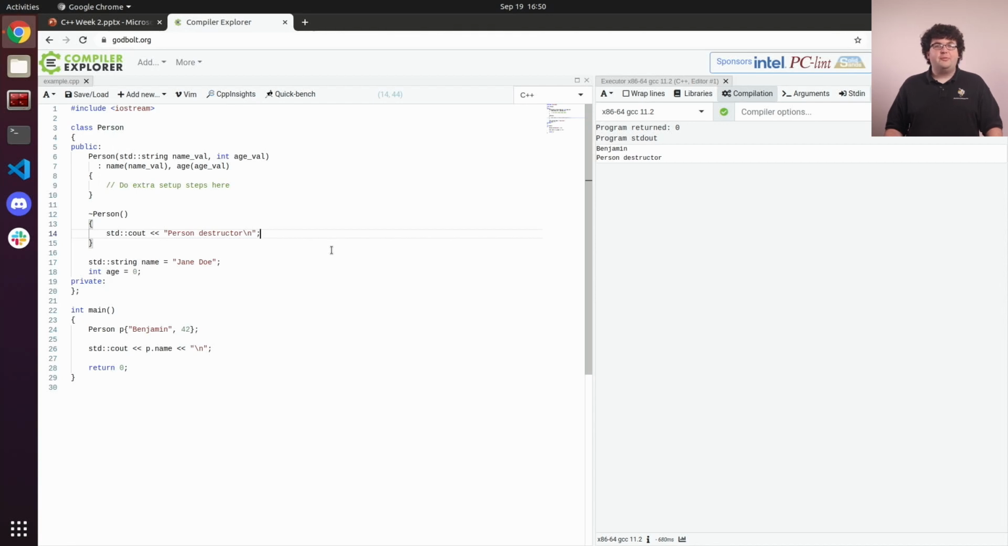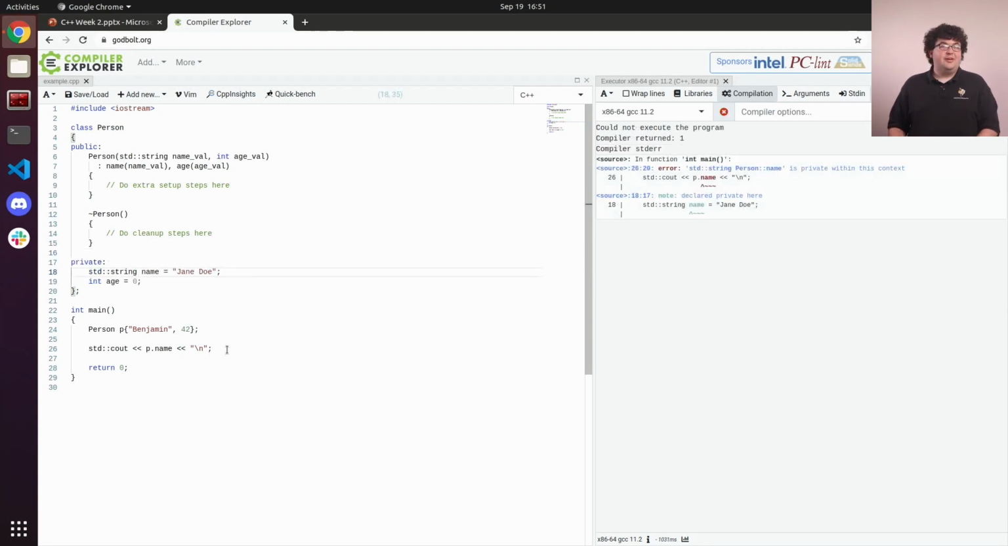Our message is printed as we return from the main function. Let's make our demo class a little more interesting with a few more changes. We want to control the ways other parts of our code interact with our member variables, so we'll make them private. Our line printing out the name won't compile anymore, but that's fine.